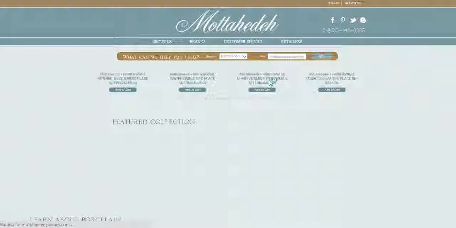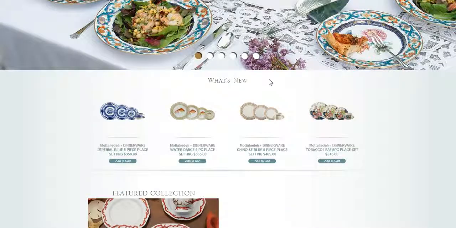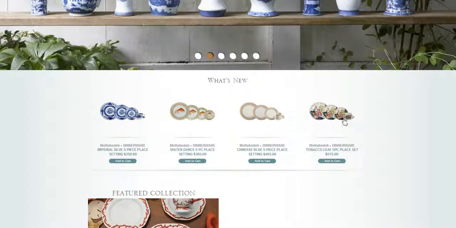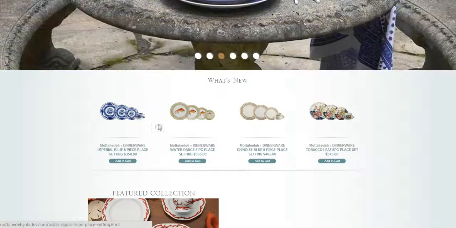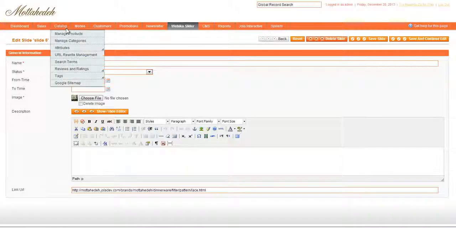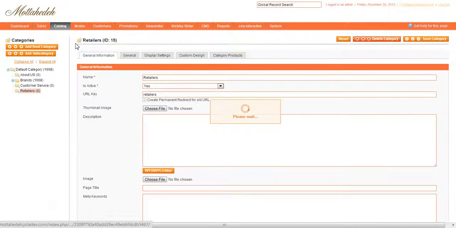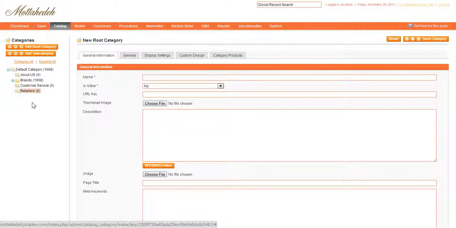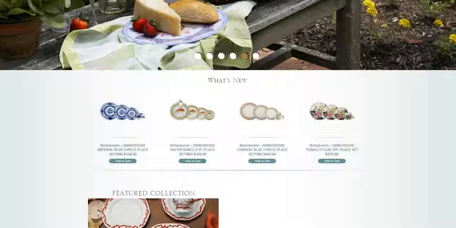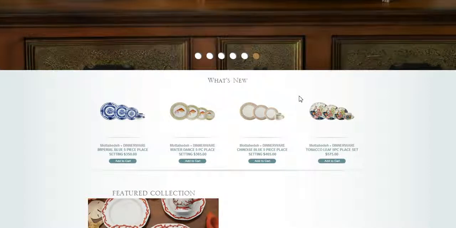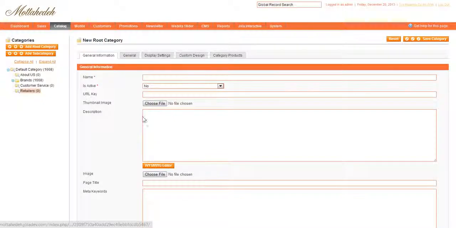Now let's go back to home page. I tried to set what's new images. I wanted to change some products, but I didn't know how to do that. Usually we create a what's new category, and on that category we set products. So that's the easiest way for the client to update those products on what's new. So here's the way how to do it.